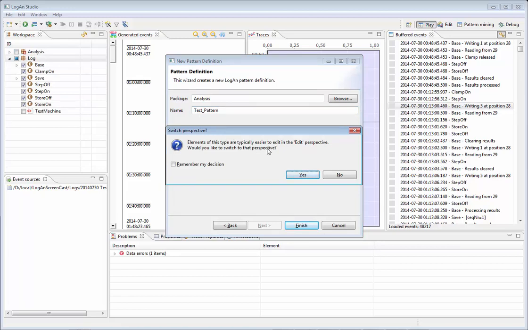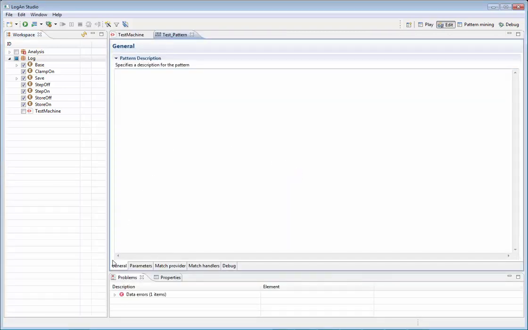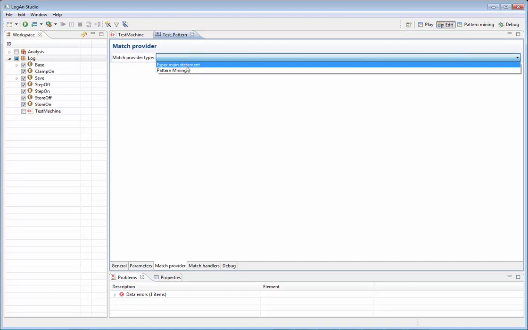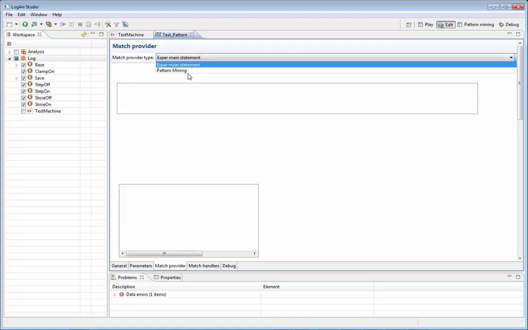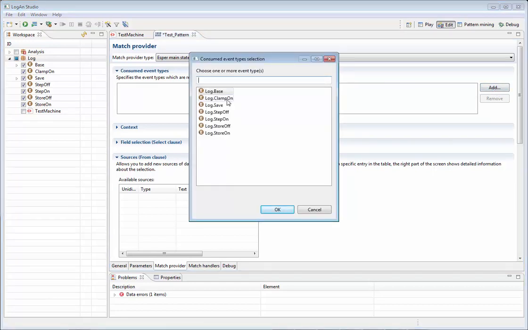Here also LogAn refers us to the edit perspective because the creation of patterns is easier in that mode. You see several tabs here, but for the screencast we use only the most relevant ones. The first thing a pattern needs is a match provider. It looks for matches in the log. In general, two types exist, but for now we take the Esper main statement, which refers to the underlying Esper library from Espertech. We now need to specify which events we will be looking at. Well, that is in fact everything we have been defining earlier except for the base event.